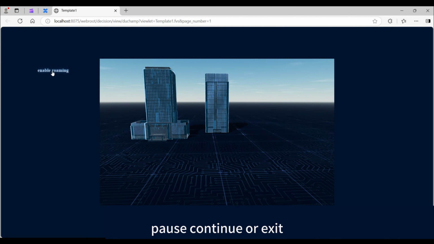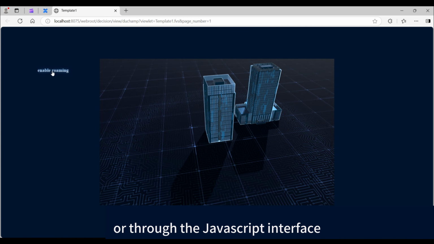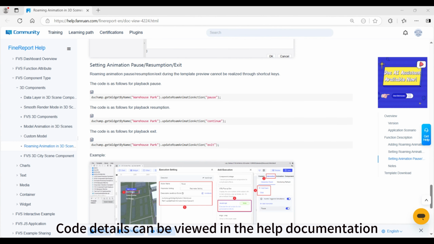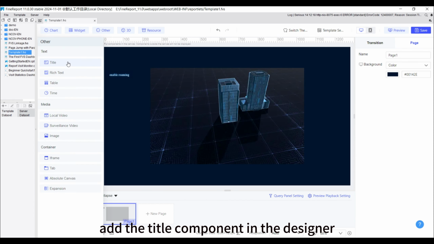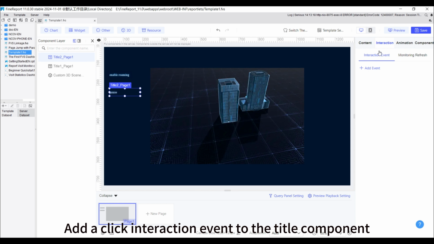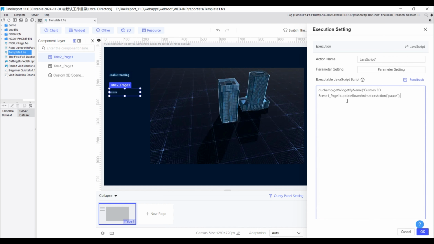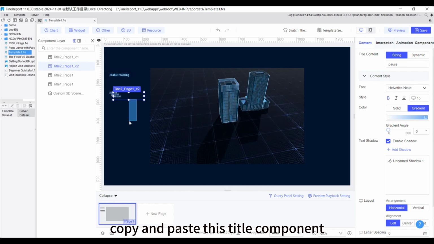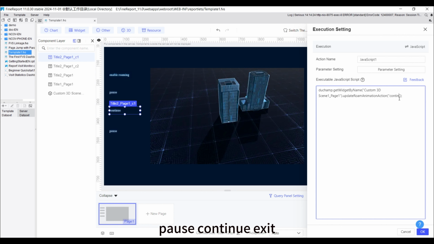To pause, continue or exit, you can only wait for the end of the animation itself or use the JavaScript interface. Code details can be viewed in the help documentation. Copy the code in the help documentation, and add the title component in the designer. The title content is Pause Roaming. Add a click interaction event to the title component, and choose JavaScript event. Paste the code here and change the component name to the name of the current 3D component. After setting this up, copy and paste this title component, and modify the parameters in the interface: pause, continue, exit.